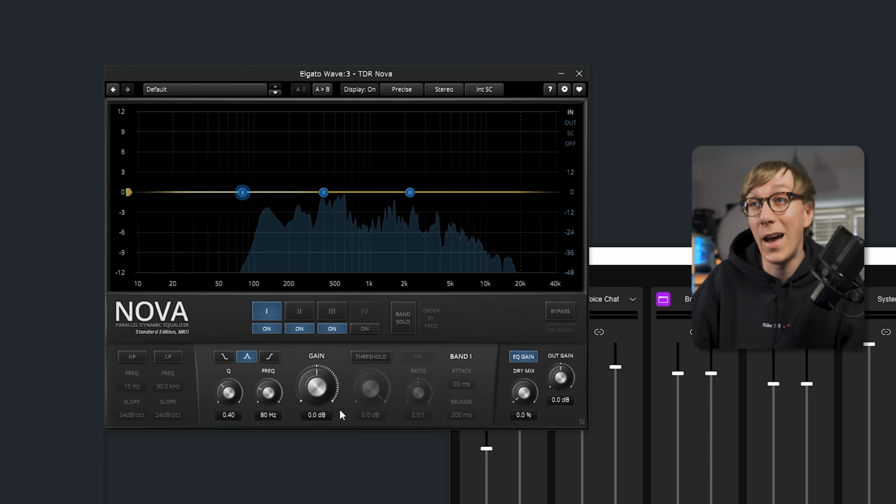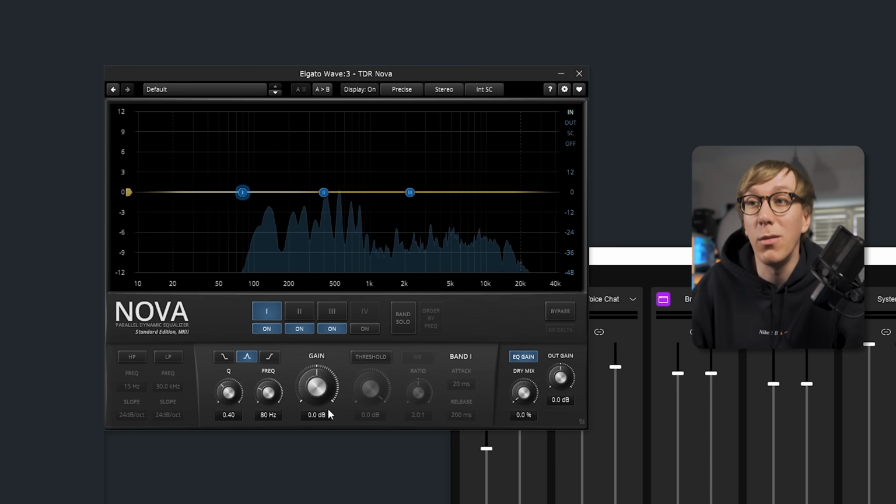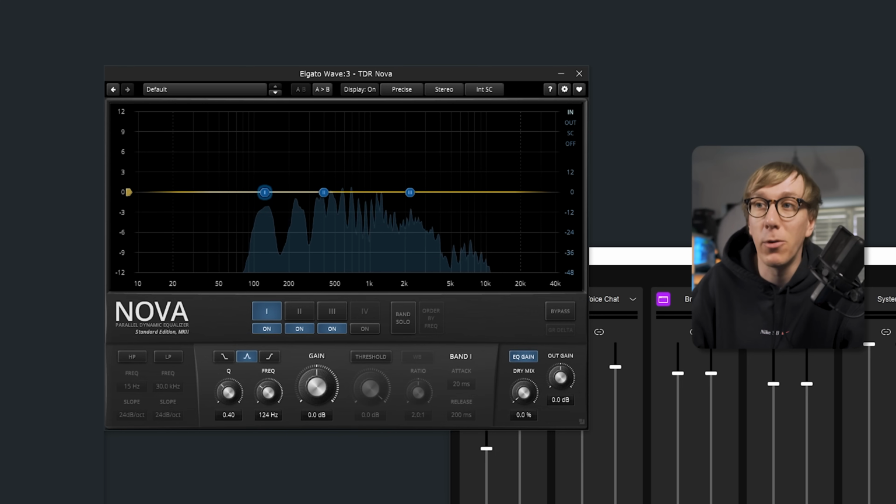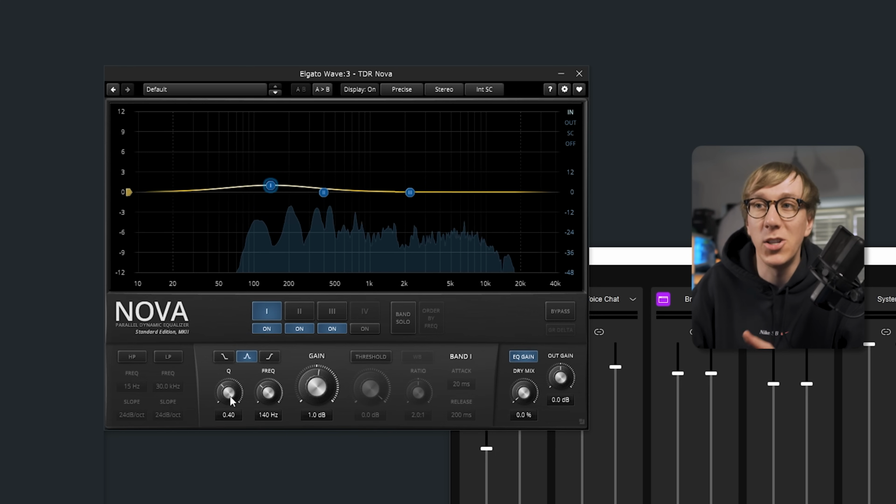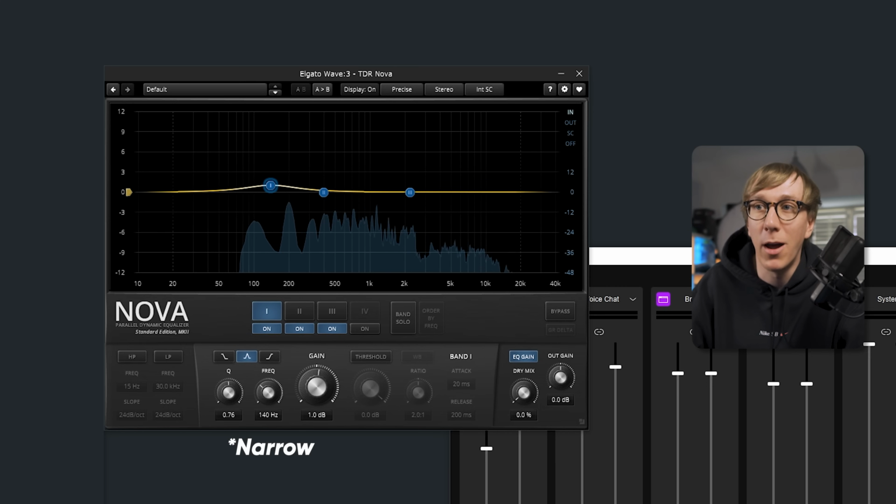So for our first node, we're gonna add a little boost to add some warmth to the low end, somewhere in that 100 to 150 hertz range. For me, around 140 hertz, I'm gonna add a 1 decibel boost and just adjust the Q, the actual bandwidth, the number of frequencies that this applies to, to something a little bit more wide, something around 0.9.